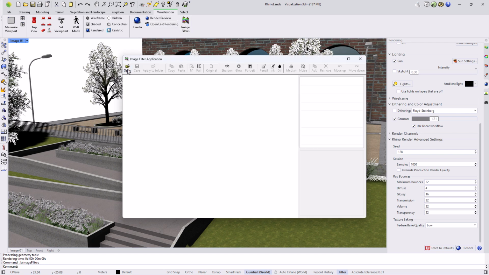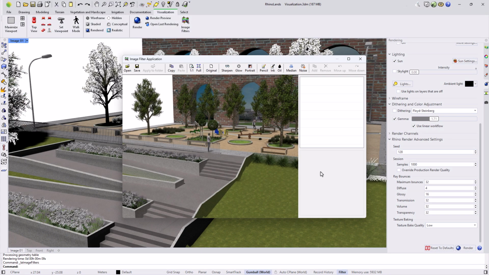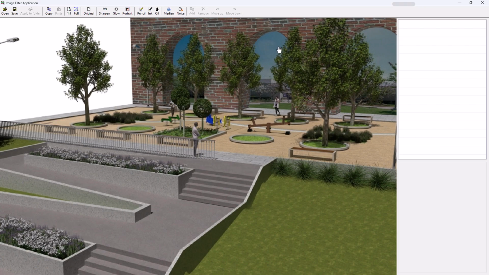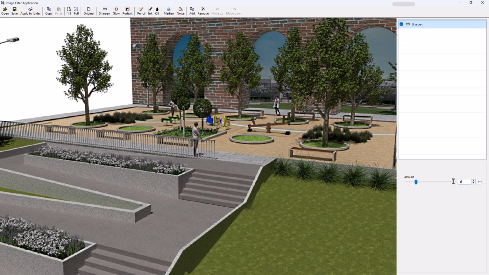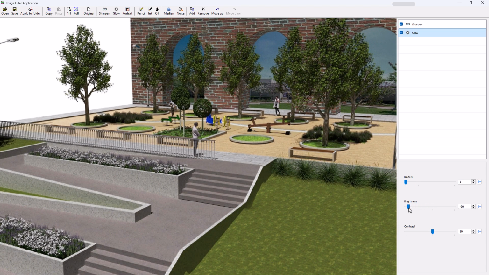To edit a saved image, we have the Image Filters tool, which allows us to load an image and apply visual adjustments like sharpness, brightness, or a portrait effect to this image. By selecting a filter, we can adjust its intensity and parameters, and if we want to apply it, we click on Add. We can also combine several filters or remove them with the Remove button.